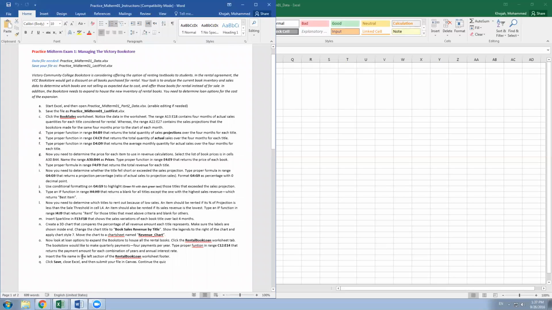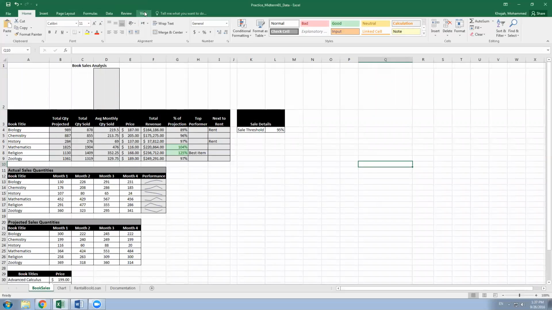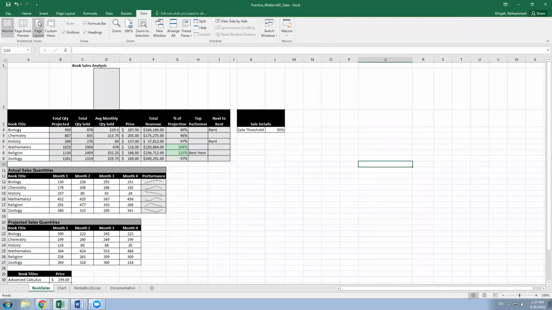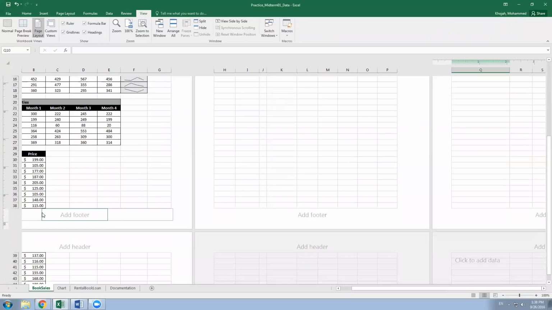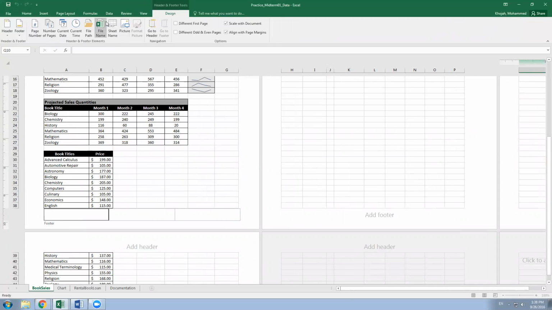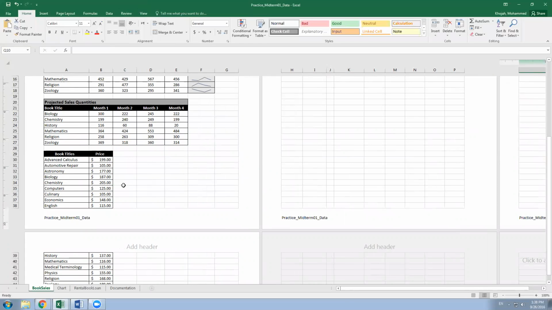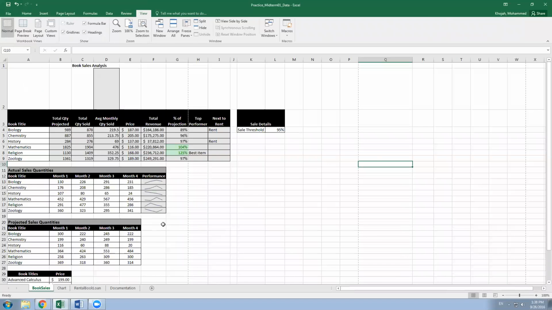Oh, the last one is the file name. This should be no problem. If you go to view, you change the page layout, then you can see the header and footer. So you can add on the left side the file name. Okay, you can add the file name there. Click outside, you can see the file name is added. Go back to your normal view, save and submit.